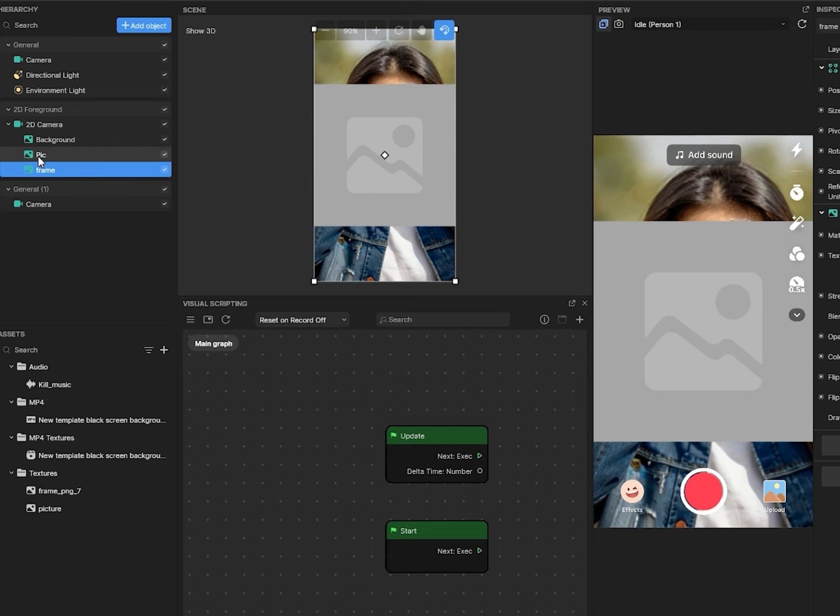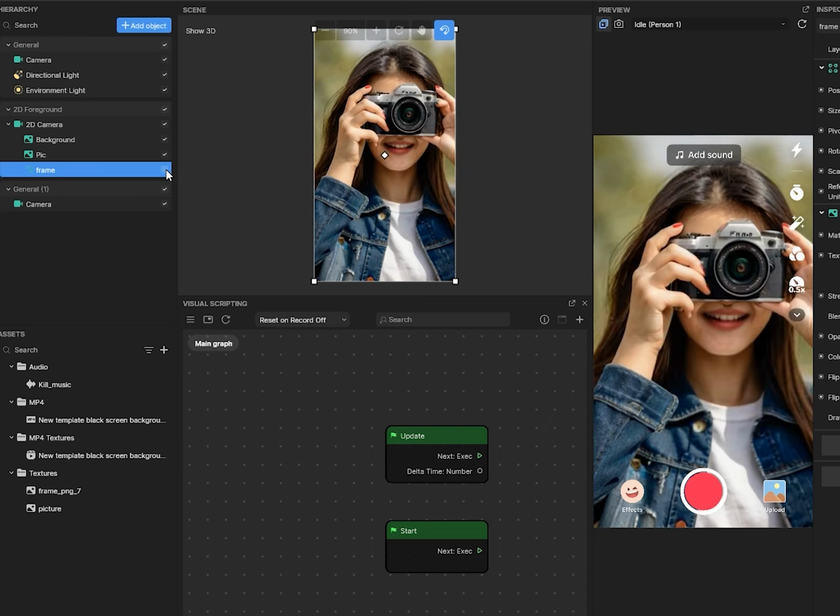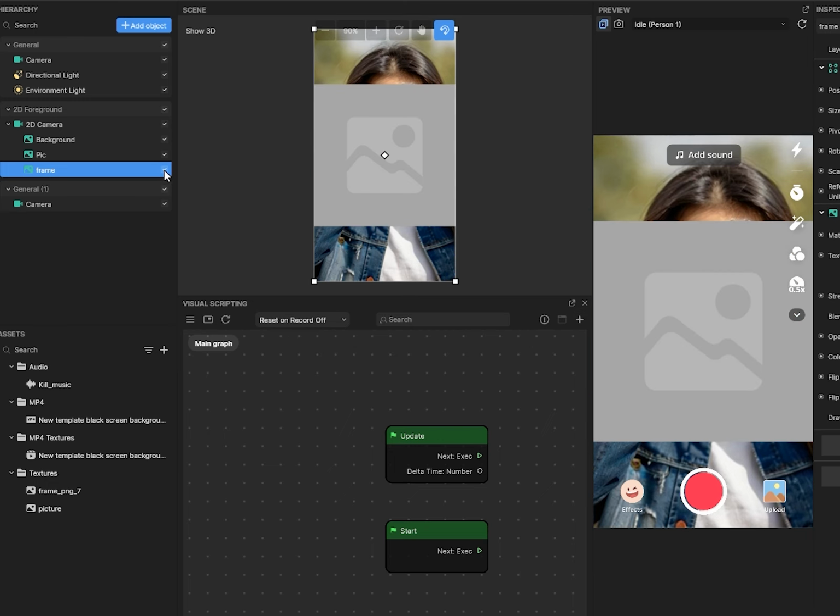The bottom object in the hierarchy panel is shown at the front, and the one above it is shown at the back. Now see, as I hide the frame, this frame object is hidden and I am seeing the picture object behind it. And as I unhide it, it shows up again in front of me.